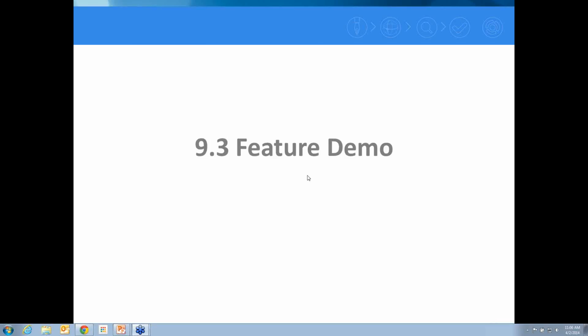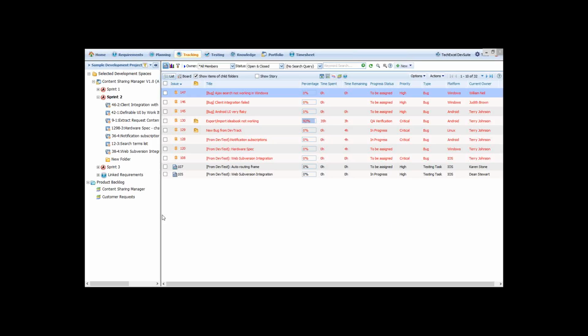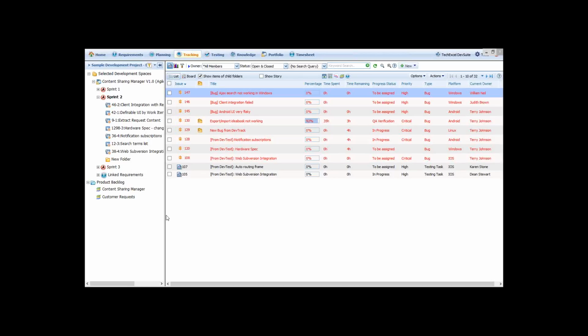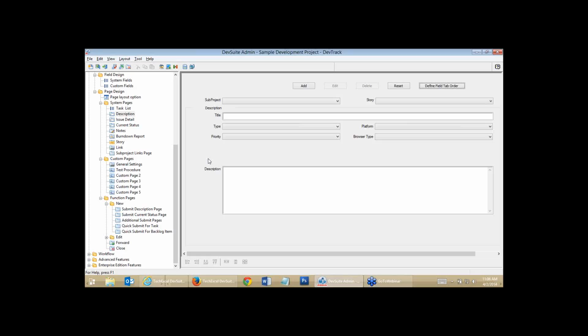Let me show my screen. Let's start with the fully definable GUI and see some of the capabilities that are now available with 9.3. For that, I will have to switch to my admin client, because this is where we define the entire user interface for all the users.